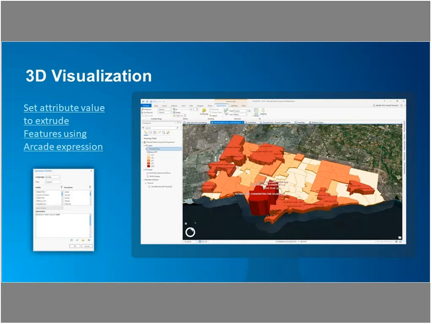Sometimes seeing information in 3D can shed even more light on your data. In Pro, you can set an extrusion on a layer. You can extrude polygons by an attribute to create 3D prism maps, such as property prices, county population, neighborhood crime incidents. Setting the attribute value for extrusion can be done by an Arcade expression in the extrusion text box.